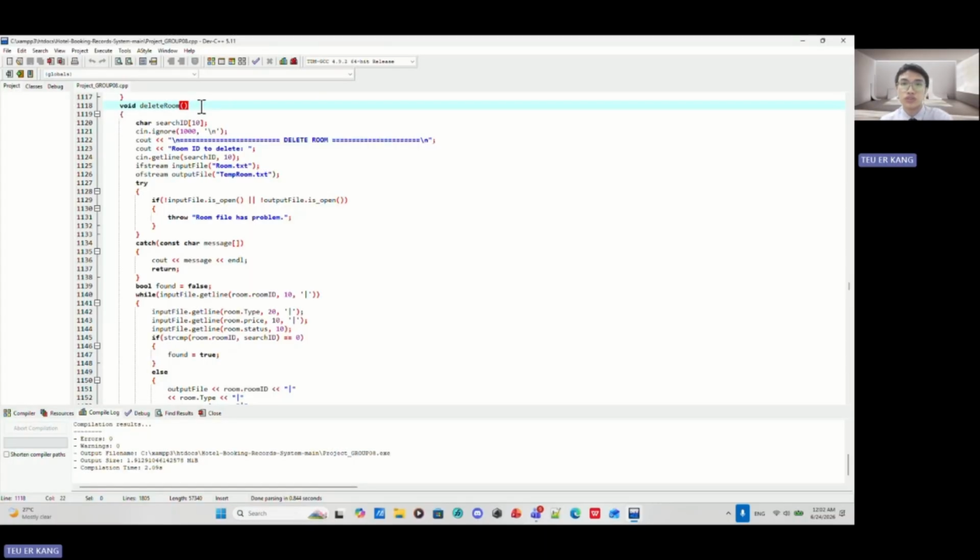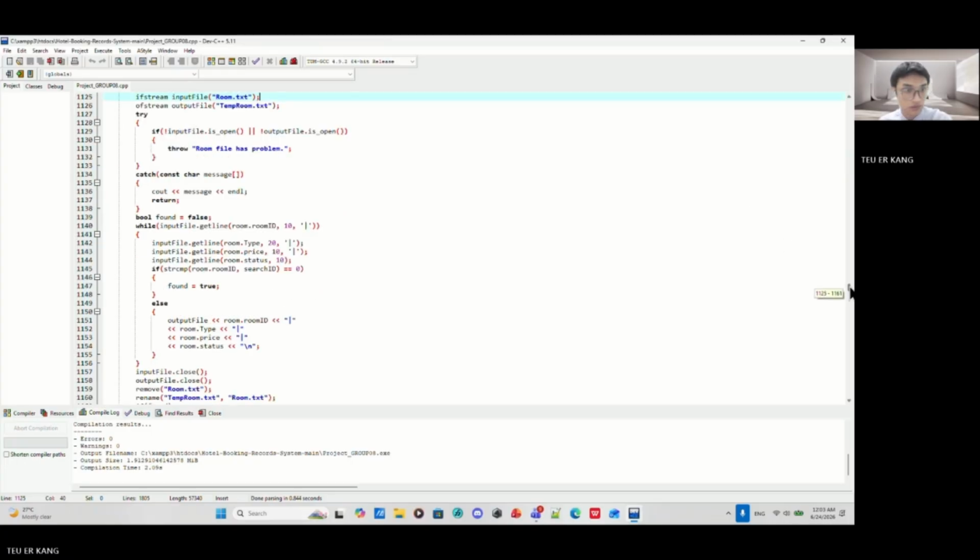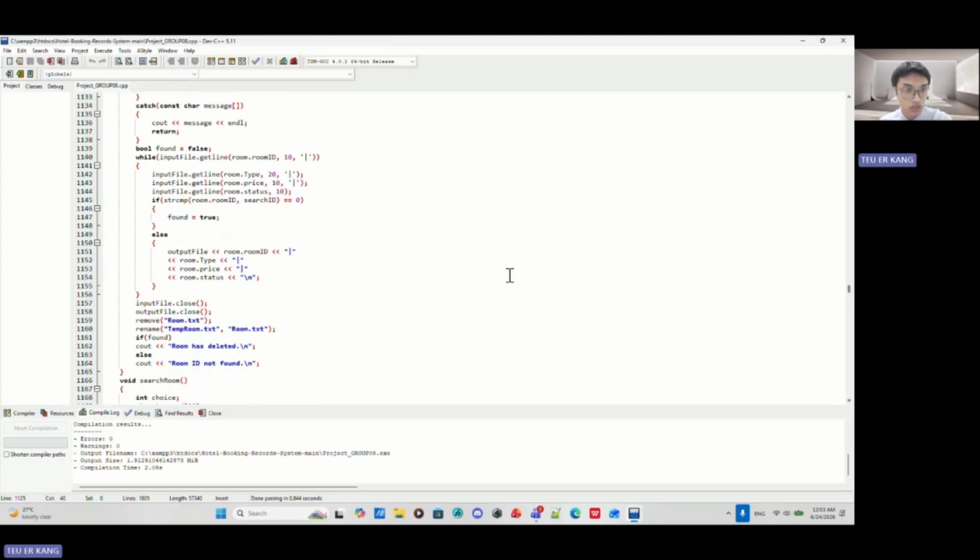Now I will show the source code for delete room. This function also uses room.txt and temp room.txt. The system reads all room records from room.txt. If the room ID matches the room that needs to be deleted, that record is not written into temp room.txt. After that, the system removes the old room.txt and renames temp room.txt as room.txt. This means the selected room record has been deleted from the file. And you can see it over here.